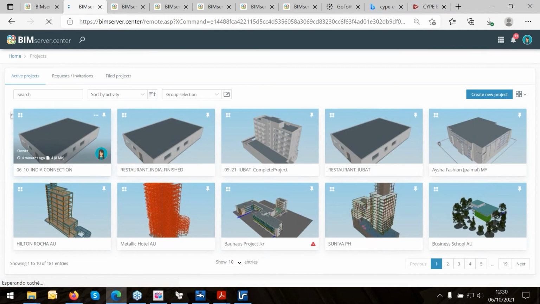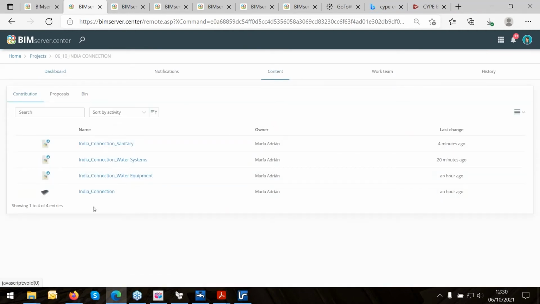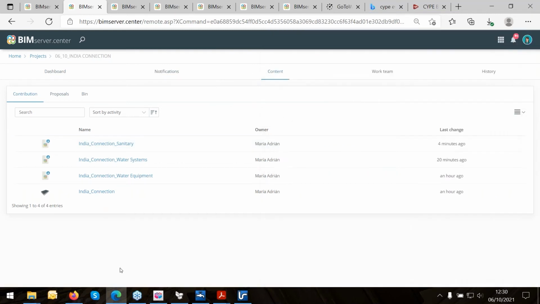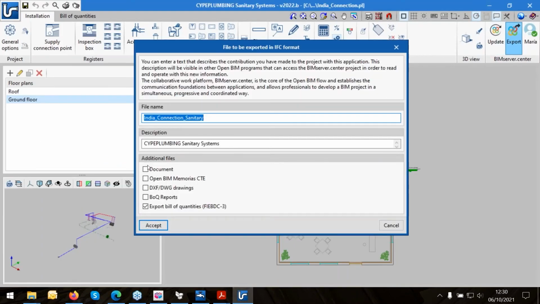Everything is connected, and here we see the finished project, but the one we are doing now, the interconnection project, we can see that little by little we are adding more information. Now we also have the sanitary installation. We have all the graphical information, and really we could also export the documents.